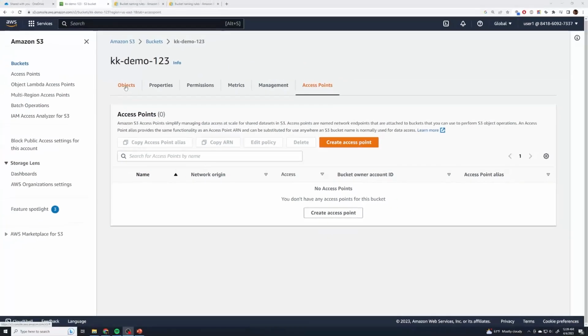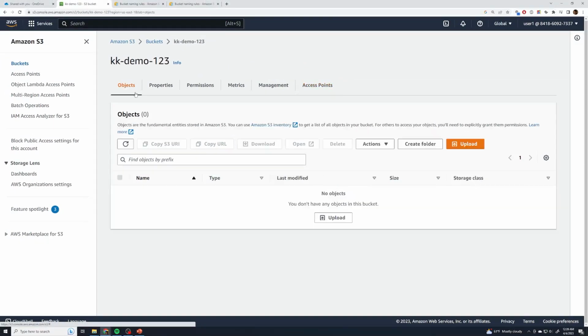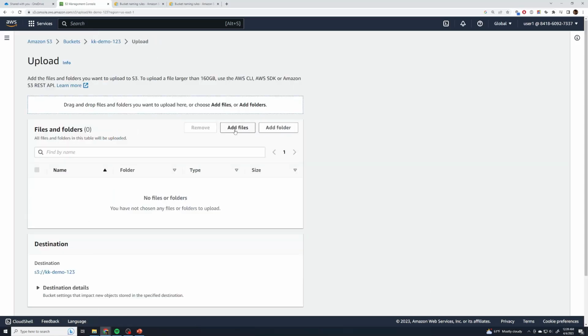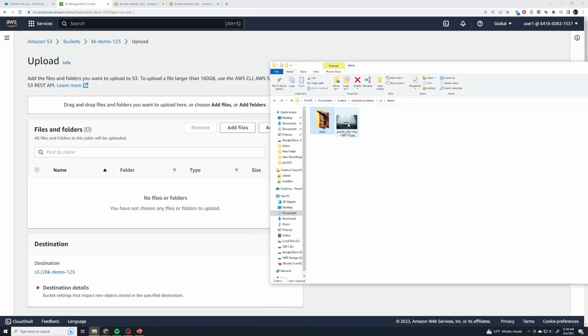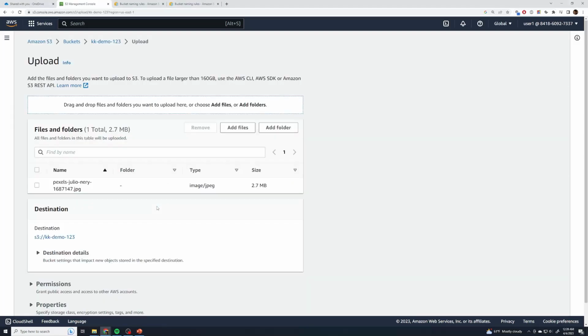So let's go ahead and upload our first files. I'm going to go back to the objects page, and I'm going to select upload. And here you can select add files, add folder. Or if you want, you can always just drag and drop, which is what I'm going to do. So I've got this photo right here, and I'm going to upload this.